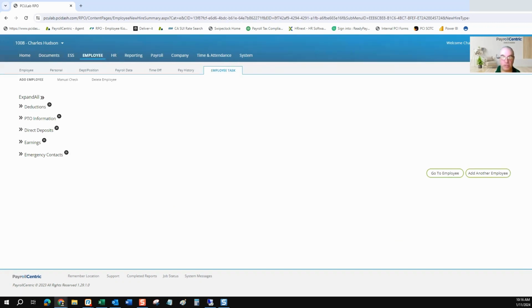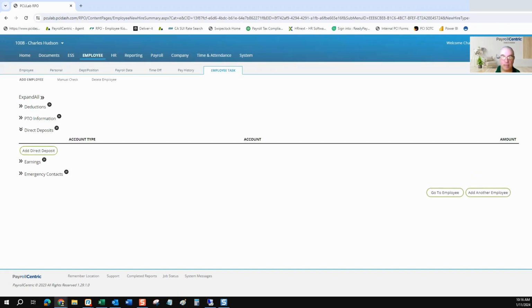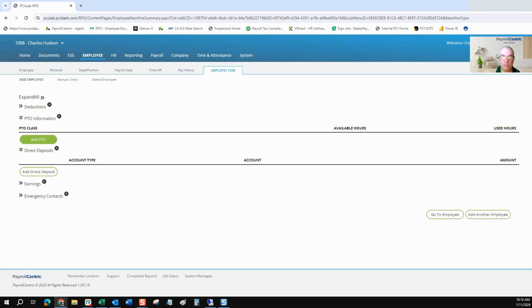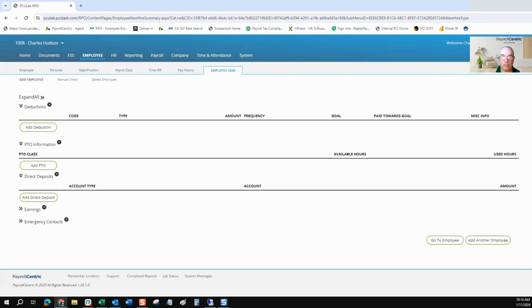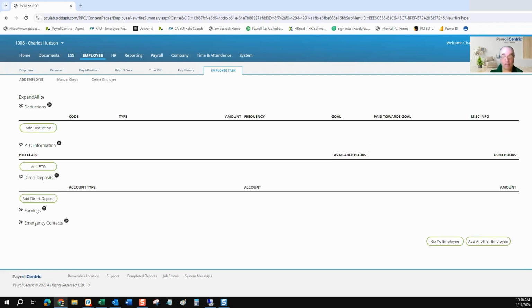As soon as it finishes with this, here's what we have. Further information that we could enter for this employee, like direct deposit. We could add a direct deposit. PTO information, we could add their PTO policy. If we have any recurring deductions like medical, dental, adding them to the 401k, we can do that, and we can add these, and then we can continue adding employees. And that's the basics of this system.